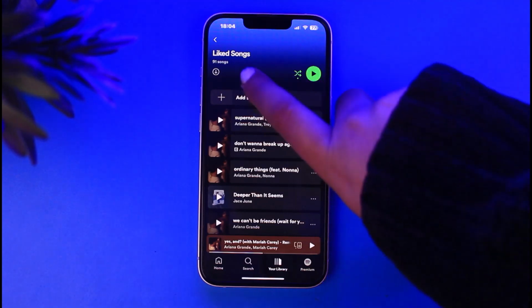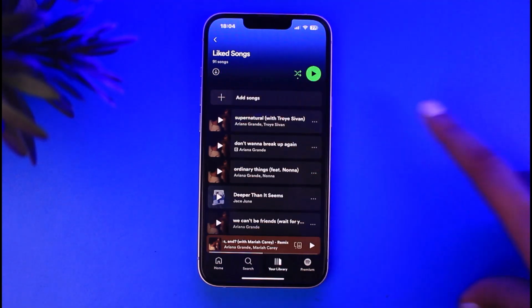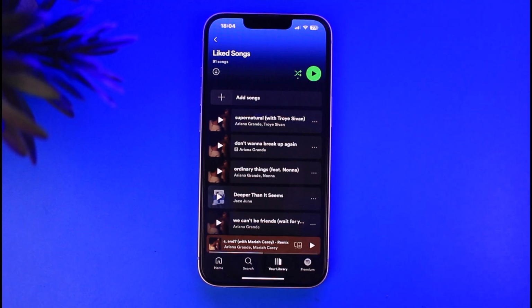If you already have, all you gotta do is tap on this download icon, download your playlist, and choose a song from there and add it as a ringtone.